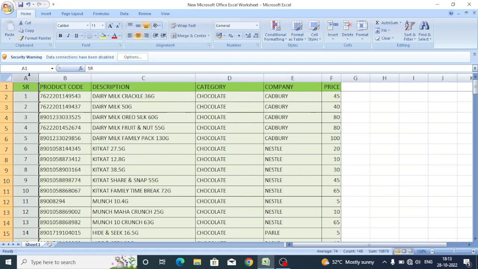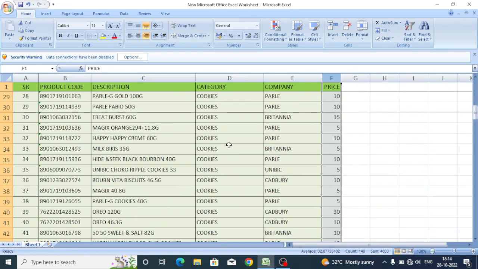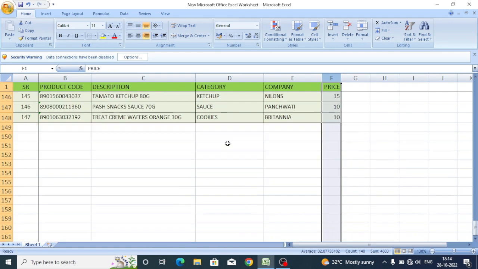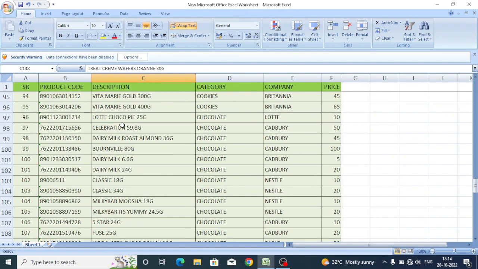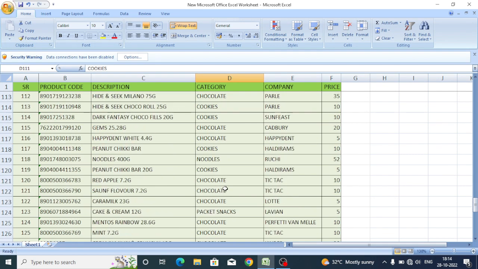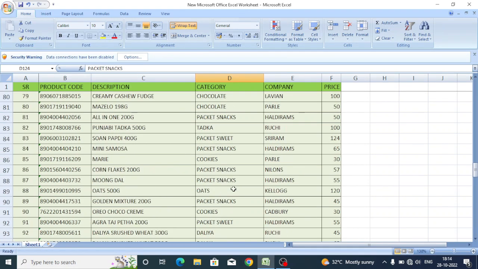The serial number is there, product code is there, description is there, category is there, and the company from which it is manufactured is also there, and price is also there. So see, it is a very long list containing 147 items. Some of them are chocolates in category, some of them are cookies, some of them are noodles, some of them are pocket snacks like this.